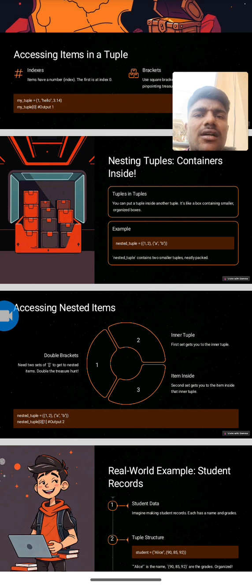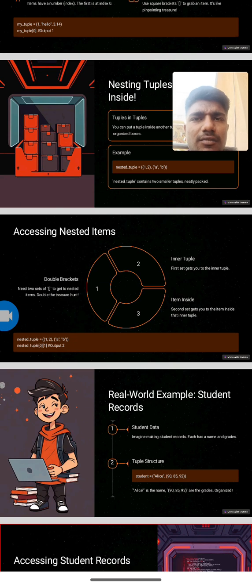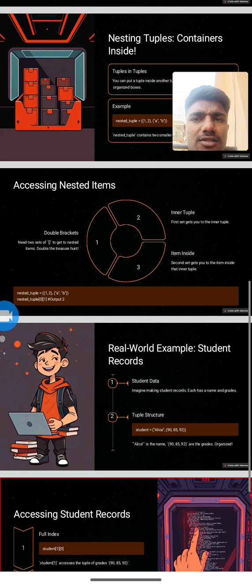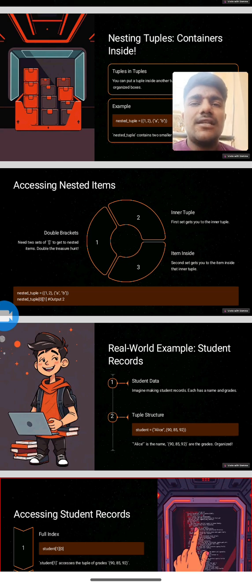To access an item in a nested tuple, we need to dig deeper, using two sets of brackets. If we want to get the number 2 from nested_tuple = ((1, 2), ('a', 'b')), we write nested_tuple[0], which gives the first inner tuple. Then from that inner tuple, index 1 gives us 2, and index 0 gives us 1. So we can access items from it.